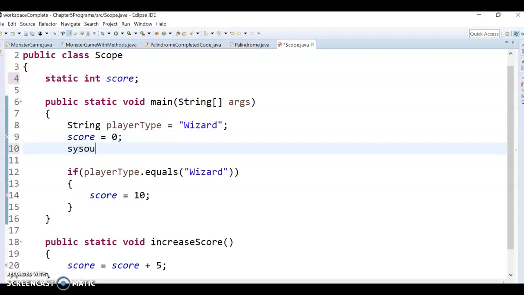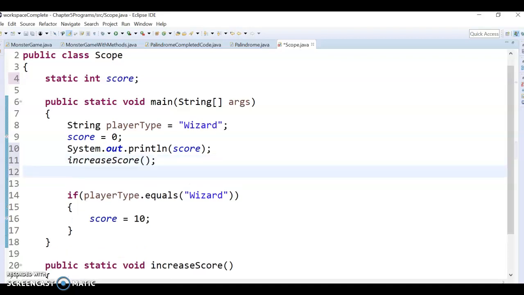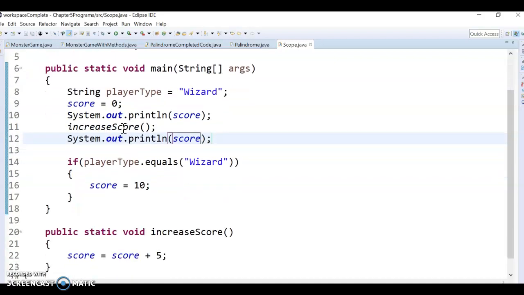Just to demonstrate that, I'm going to output the score here, which would be 0. Then I'm going to call increase score. I'm going to call that method. And then I'm going to sys out it one more time. Just to show you that it should start off as 0, and then anytime I call increase score, it'll go up by 5.